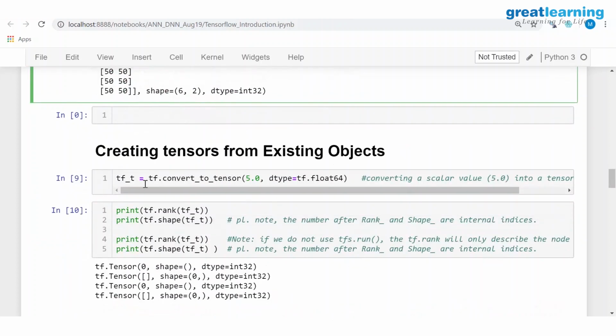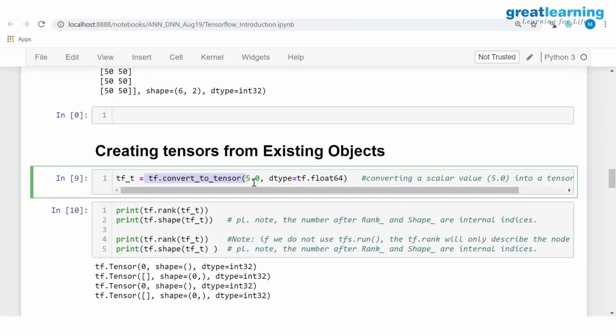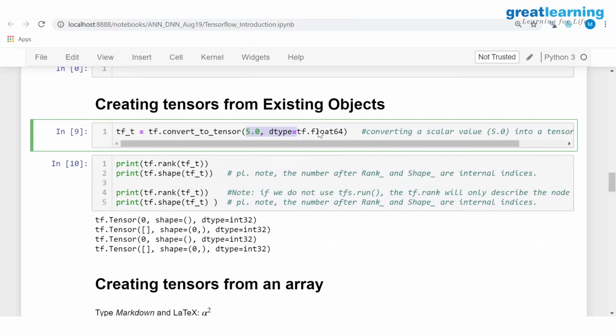You can also use convert to tensor. There's a command where I can take any Python object and convert it into a tensor. Convert to tensor does this. All the tensors have ranks and shapes. You should know the difference between a rank and a shape.